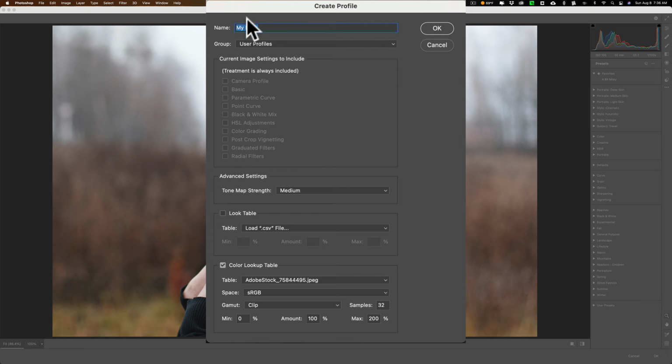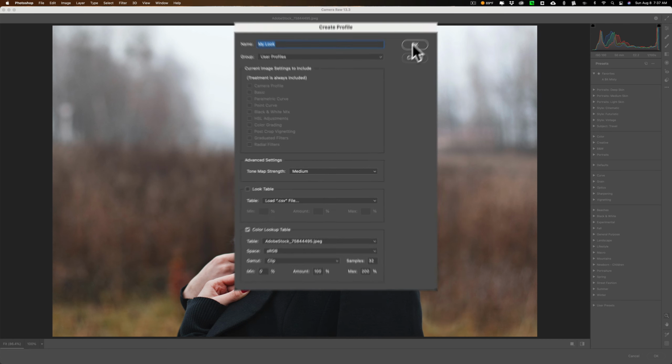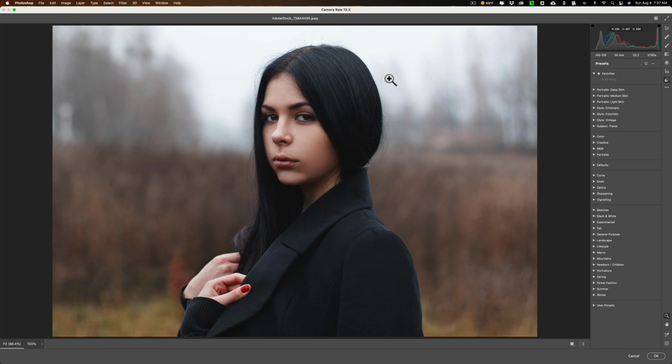So we have My Look as the name of this. It's going to be in user profiles. The tone strength will be medium. The color lookup table is what we just put in there. It's got that original name there, but don't worry about that. And then we're going to click OK. So I just created a profile.